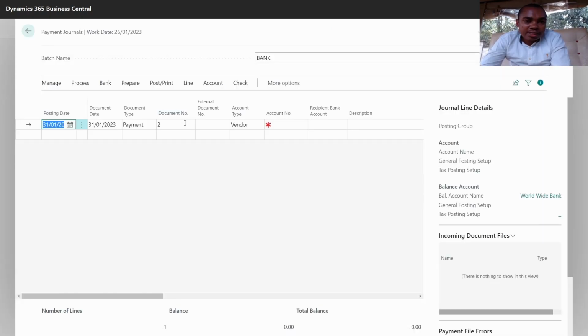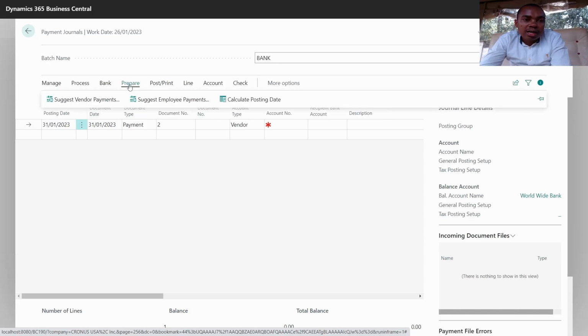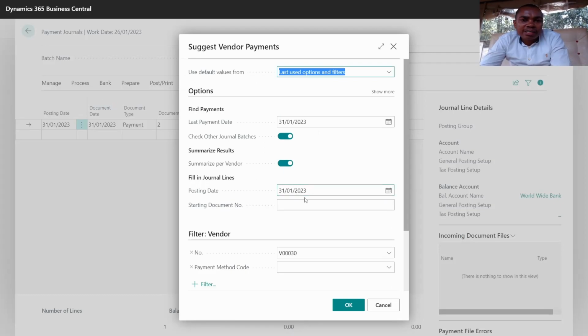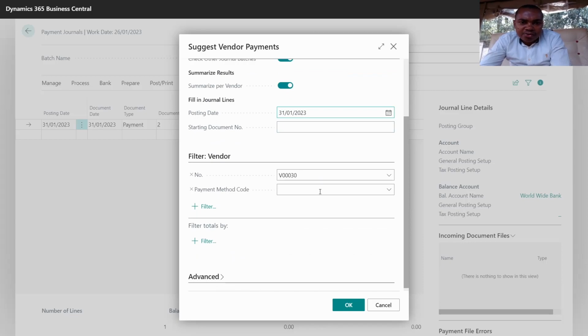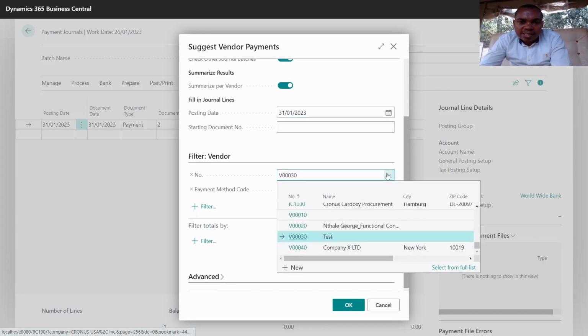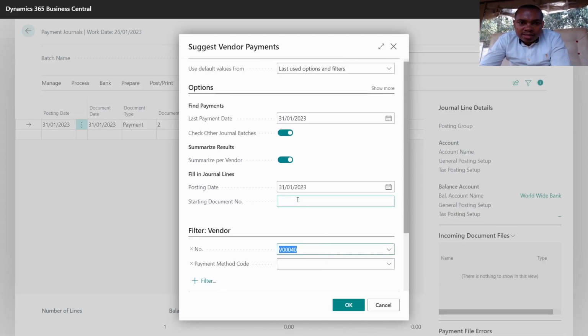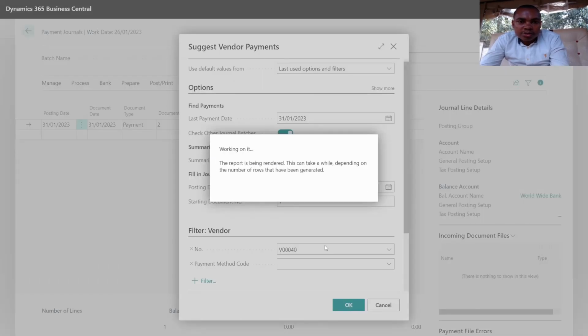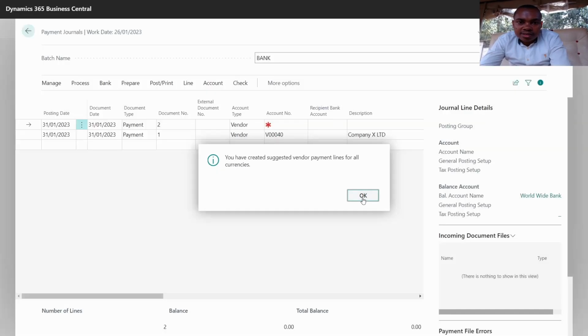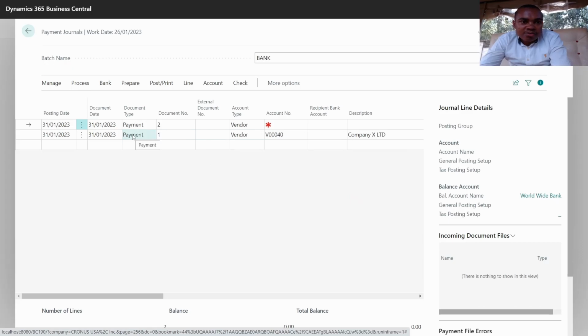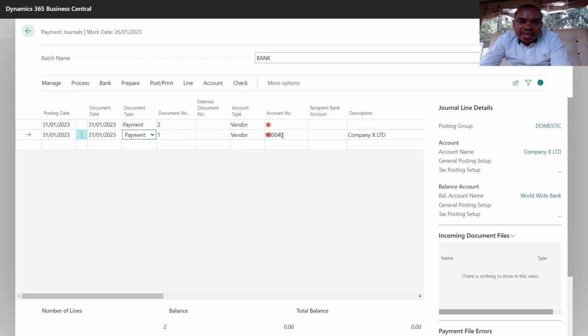Then on this bank payment, we will be able to suggest lines from our suppliers. So we have to prepare something we call suggest vendor payment. The system is going to pull for us the entries for those specific suppliers. So our supplier was company X. You can say the starting number is 1. Let the system now generate for us. As you can see, the system has generated for us the invoice for that specific company.